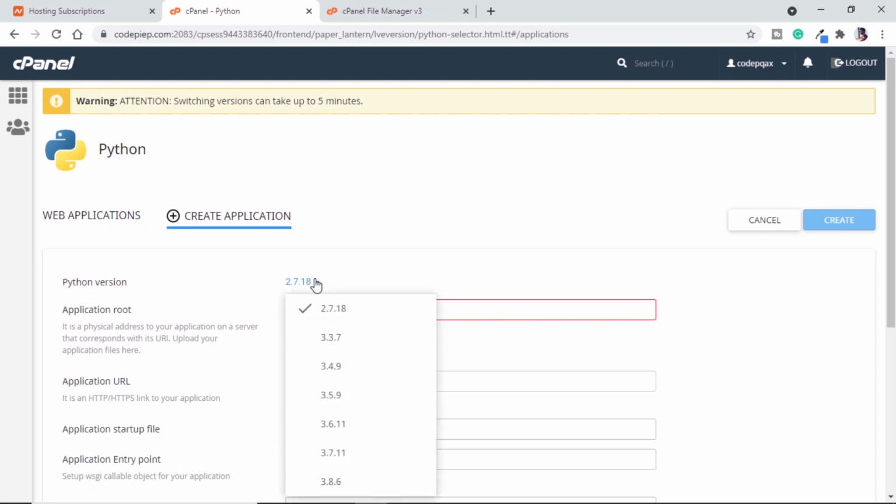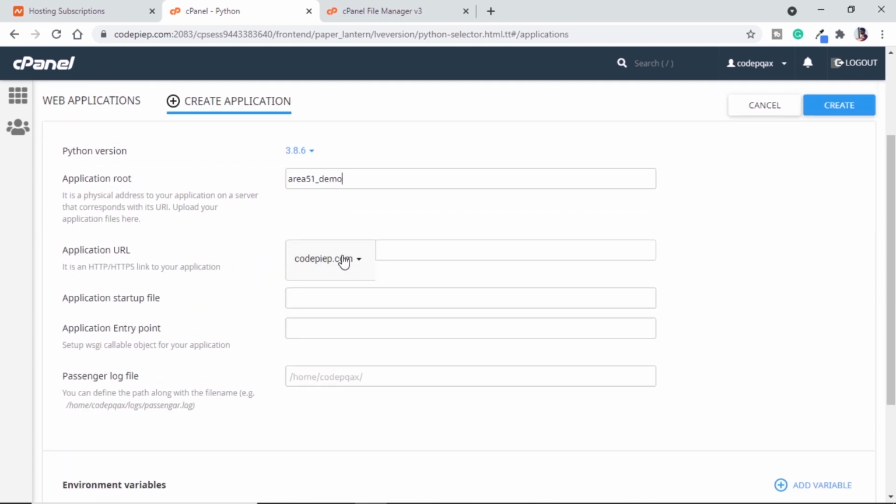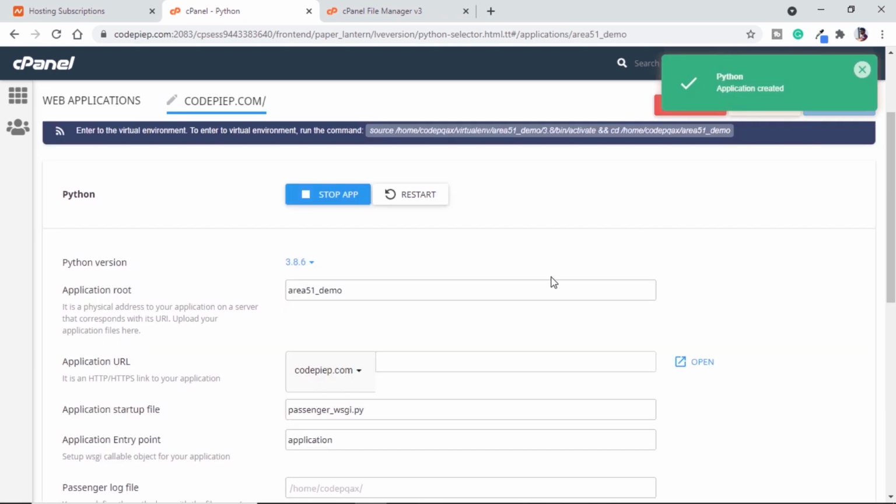We choose our Python version. We can select any version we are working with. So I'll go with 3.8. Then we need to give application root. So here I will say area 51 underscore demo. In application URL, it will give you the default domain. Keep it like that, and you don't need to put anything else. So we can say create. It will take a moment. It says Python application created.